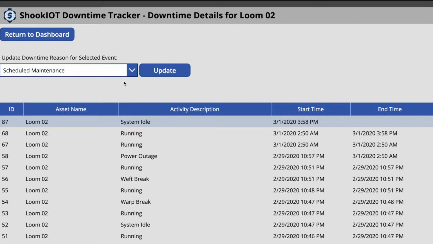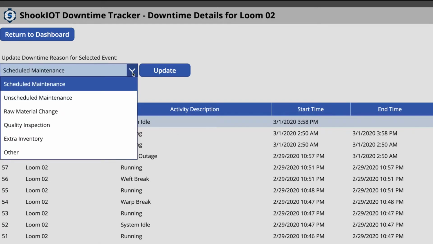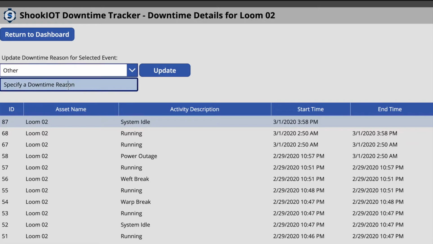It might be sitting idle because there aren't sufficient orders to fill, and the warehouse just doesn't have room for that extra inventory should it be running. This is why we need to engage the operators. An operator comes into the system, selects one of these system idle events, and selects a downtime reason. Let's put Loom 2 into scheduled maintenance. If there's a downtime reason that isn't in the list, we can also pick Other and add it manually.